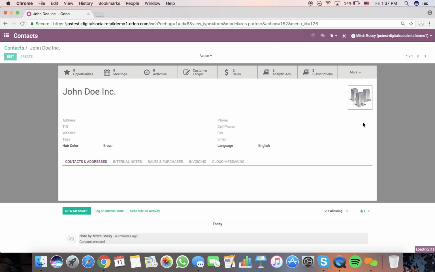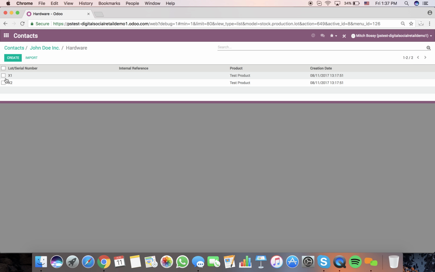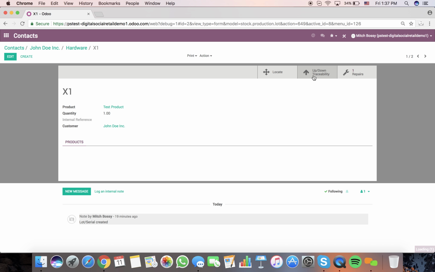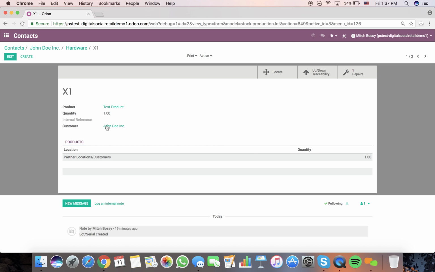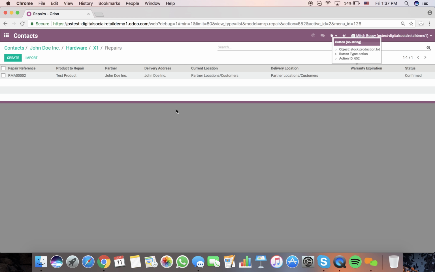You'll see you want to look at hardware, open it up, you'll see we have serial numbers X1, X2, the product, creation date. Open these up, we can see this product right here, X1 is currently at the end location of our customer. You can see any repairs associated with this product by clicking there.